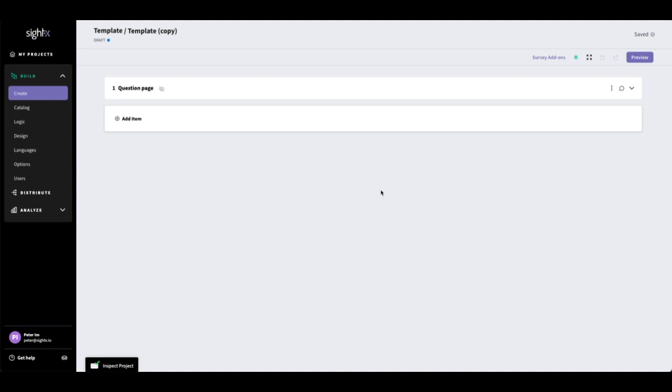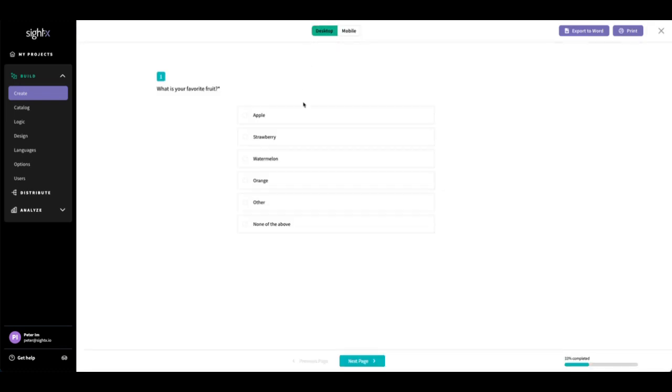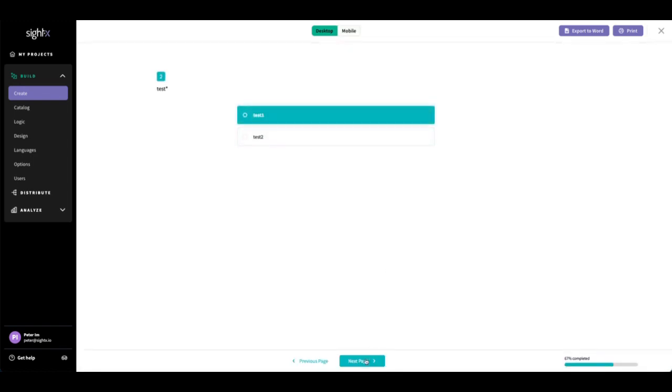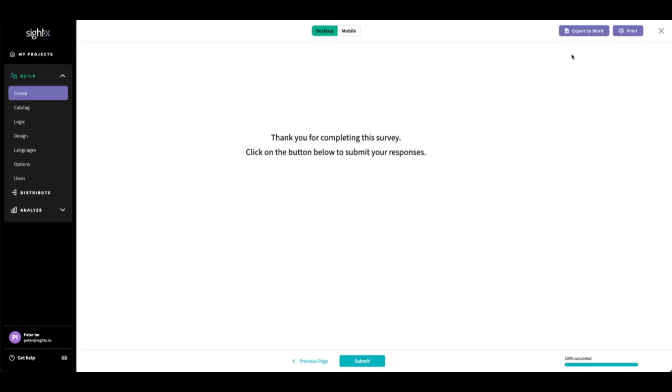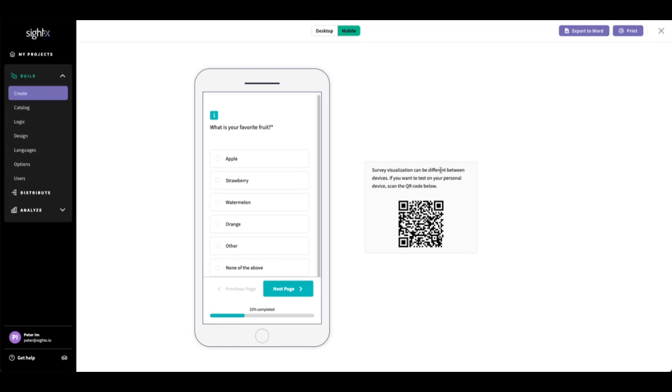So the first way to test your survey is using the preview button under the build tab. So clicking on preview will allow you to see how it would look like on both desktop and mobile. You could go through the entire survey from point A to point B. You also have the ability to export the entire survey into a Word document, so you could easily share this with your colleagues. Going through the mobile version, you can also use the QR code, scan it with your phone, and see how the experience is like on your actual mobile device.